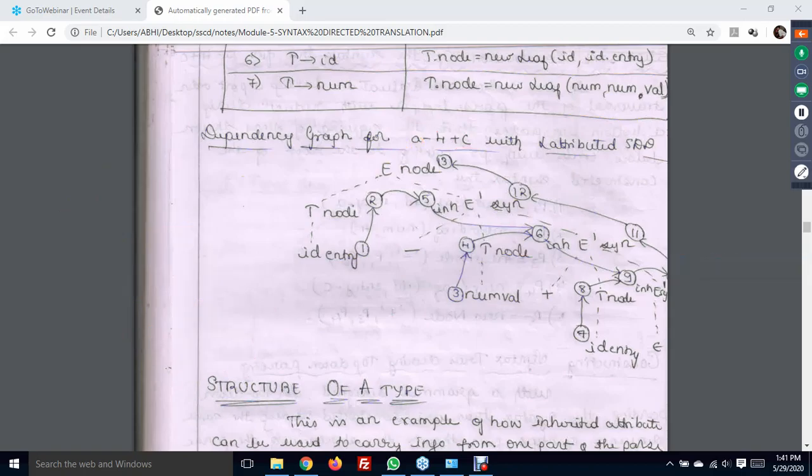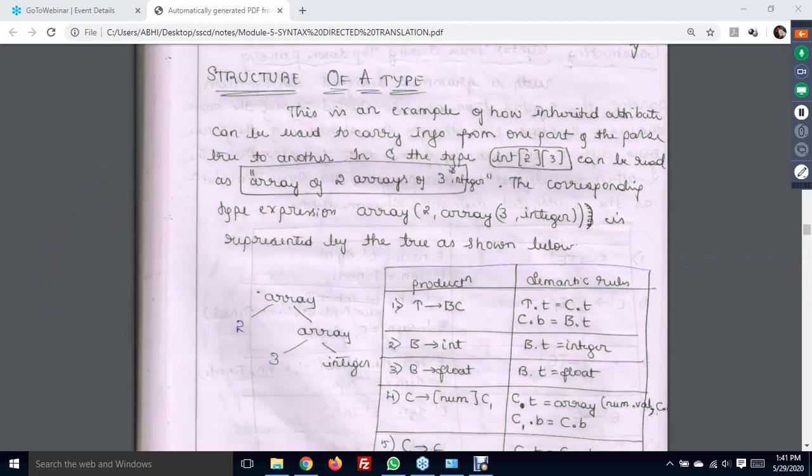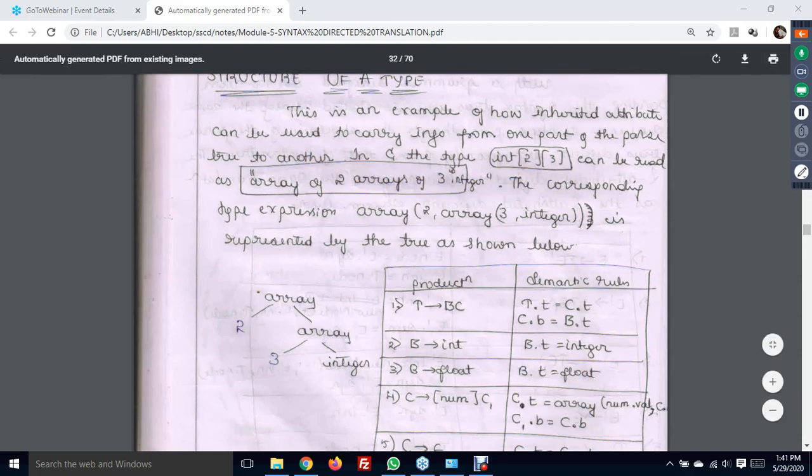All right. Next case is about the structure of type. I'll just give you a gist of what exactly it is. It's an example of how an inherited attribute can be used to carry information from one part of the parse tree to another in C. The type, this is basically one example, int of array of 2 and array of 3, is read as an array of 2 of array of 3 integers. That's how we read this statement.